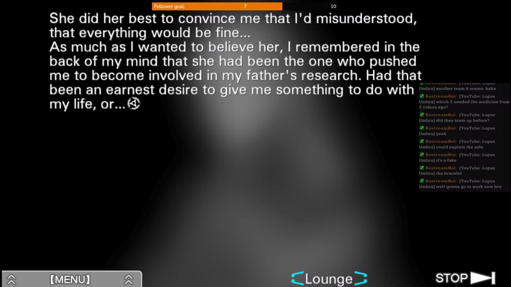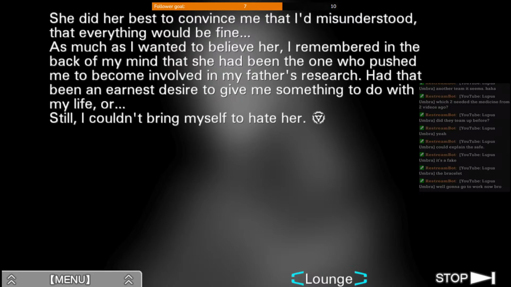As much as I wanted to believe her, I remembered in the back of my mind that she had been the one who pushed me to become involved in my father's research. Had that been an earnest desire to give me something to do with my life, or... Still, I couldn't bring myself to hate her. She had given me a reason to live.